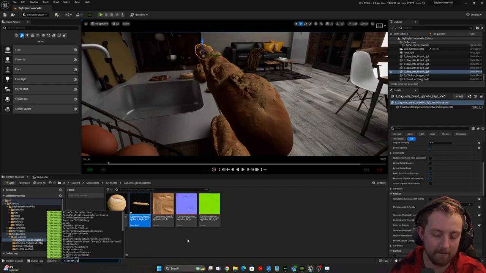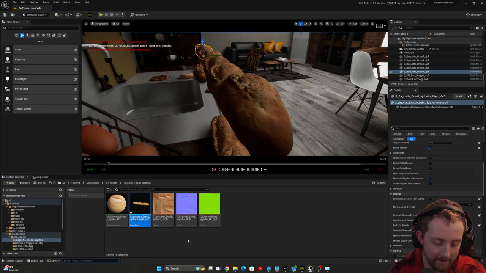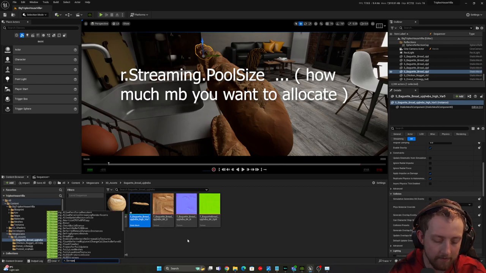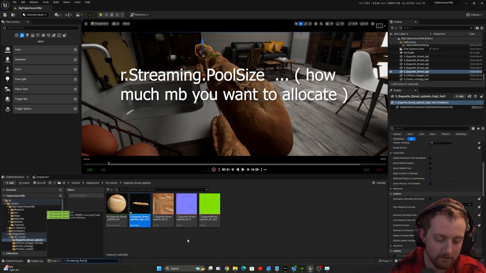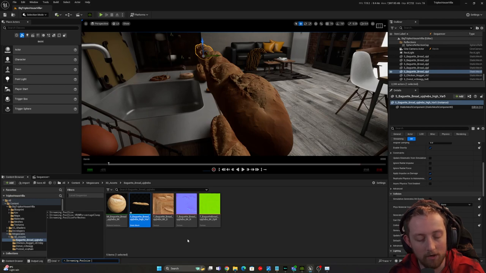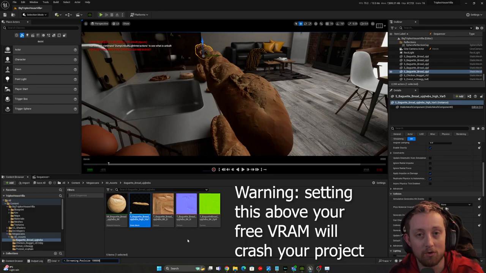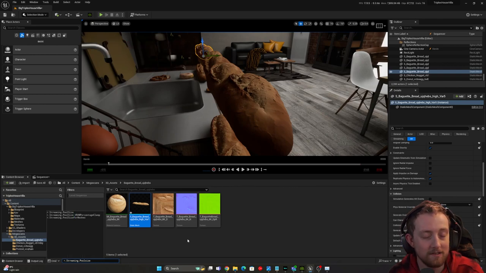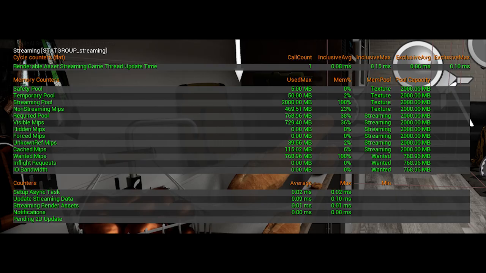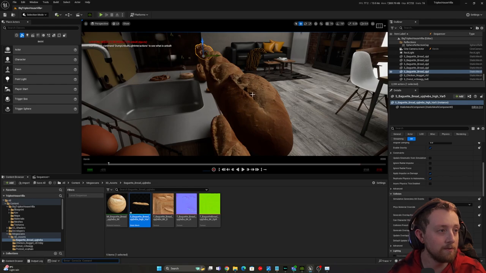So the way that you can fix it is by going into your little console area here, clicking R, and then putting streaming.poolSize, and then setting what you want. I believe this is in megabytes. So if I go 10,000, it's 10,000 megabytes. If your GPU does not have that free, don't do it because it will crash your project. If the default is 1,000, I'm going to set this to like 2,000, and you can probably see that's now gone.